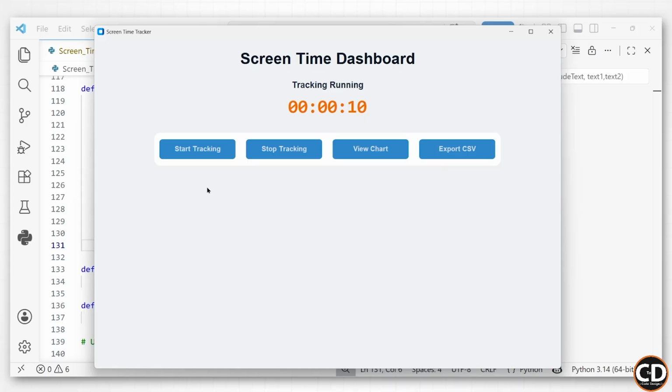Now let's pretend we've been tracking for a while and we're ready to end the session. I'm going to click Stop Tracking and immediately notice what happens. The timer resets back to 0, the status changes from tracking running to tracking stopped, and behind the scenes, our usage data has also been saved to the database.